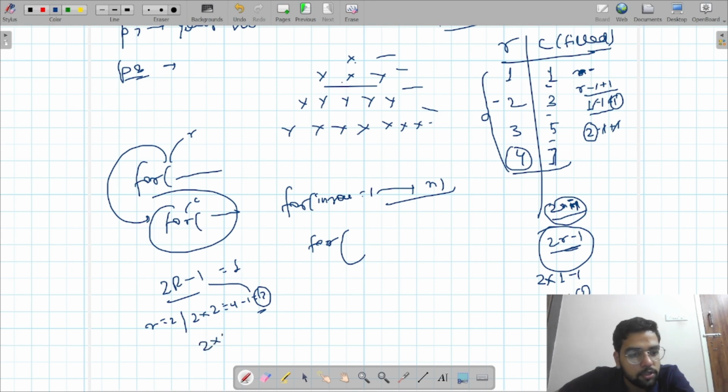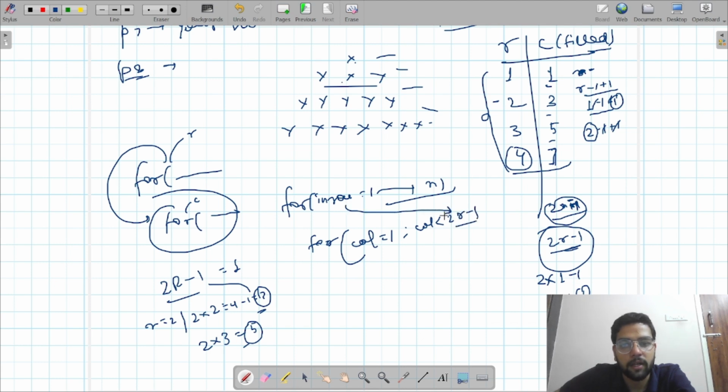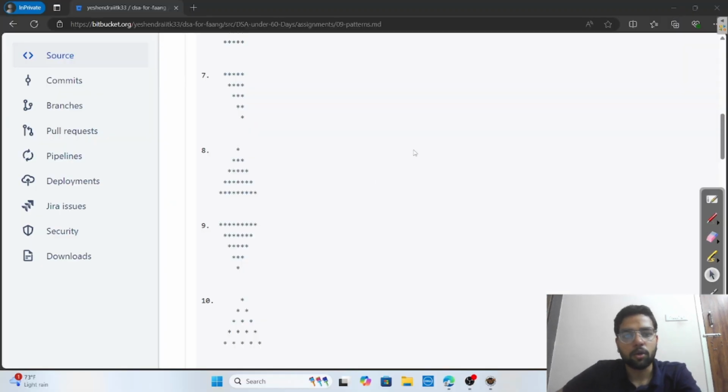When row is 3, so 2 into 3, that is 6 minus 1, 5 times. Yes. So column should traverse from int column equals 1, and column should be less than or equal to 2r minus 1. And we got this pyramid. Sys out star. Let's code it.